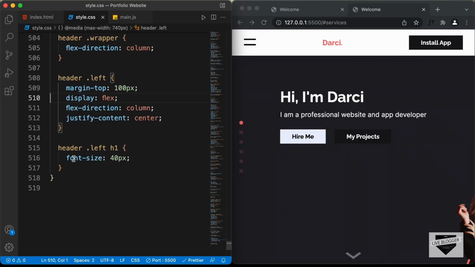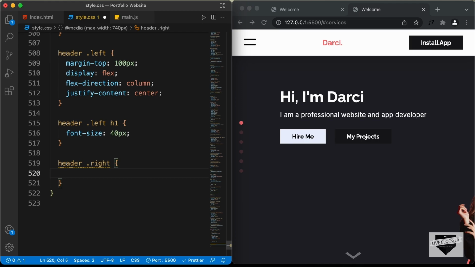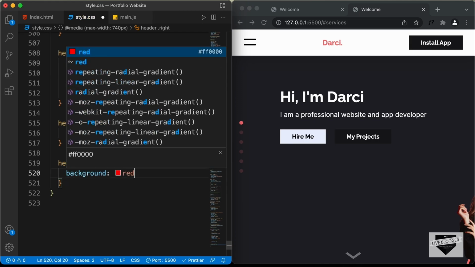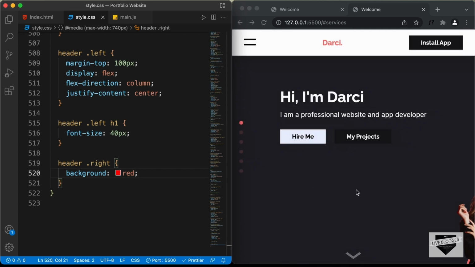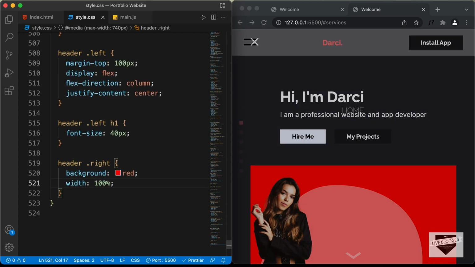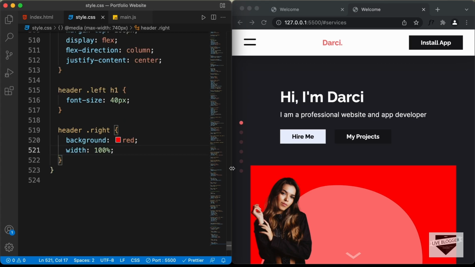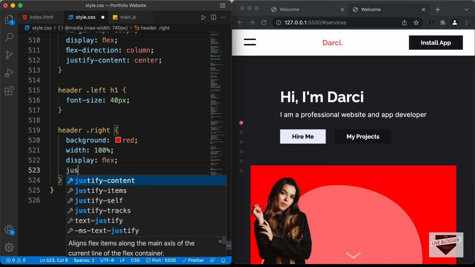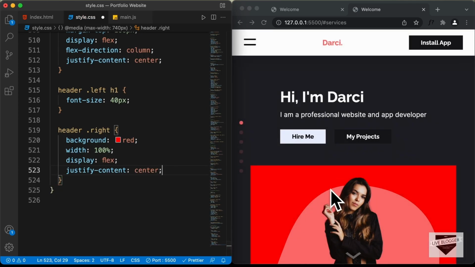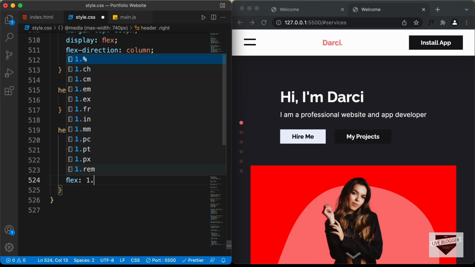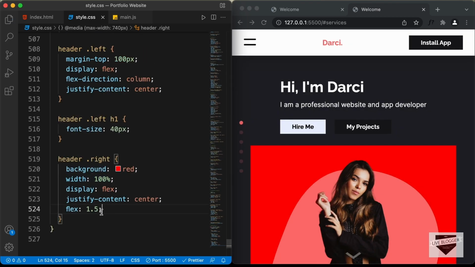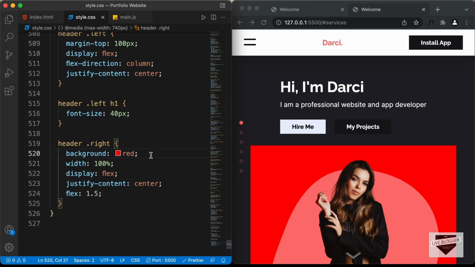Right now let's style the right division. So here I'll just type header .right, and first of all let's add a background color, and let's see what is the height and the width of the right division. And we can see that it is not being displayed over here, so let's set a width of 100%, and now we can see we have this image displayed over here. Right now the next thing we will do is bring this image to the center. So for that let's set the display to flex, and we'll set justify-content to center. And now we'll also increase the height of this division a little more than the left division. So I'll just set the flex to 1.5. So now the right division has 1.5 times greater height than the left division. Right now let's remove this background color.